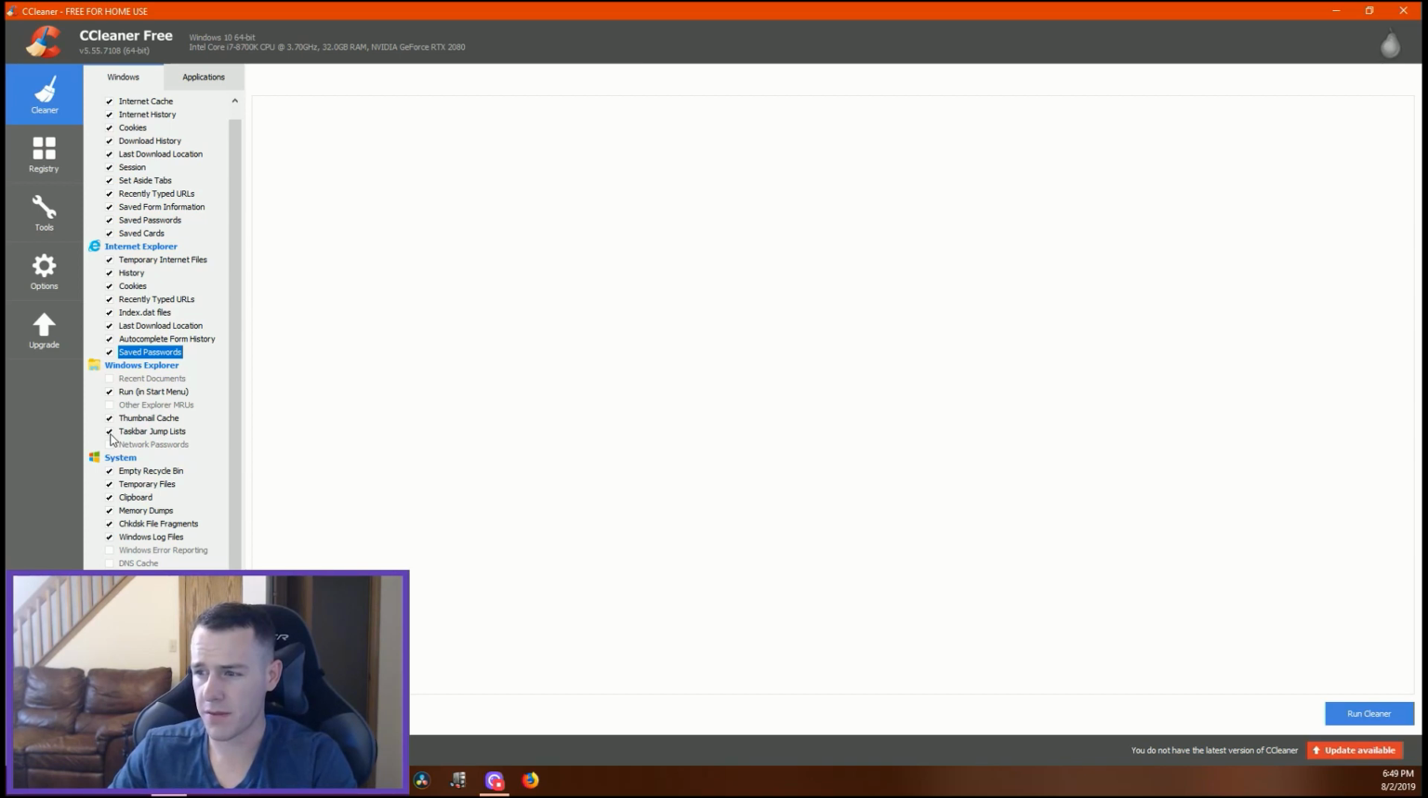The taskbar jump list, that's just a list on the left hand side of your Explorer page that shows you all the recently used folders. And then network passwords, I leave that one unchecked even though I don't do network stuff. System, so right now it's set to empty the recycle bin. If you have folders in the recycle bin that you need to get out, you want to get them out before you empty the recycle bin.